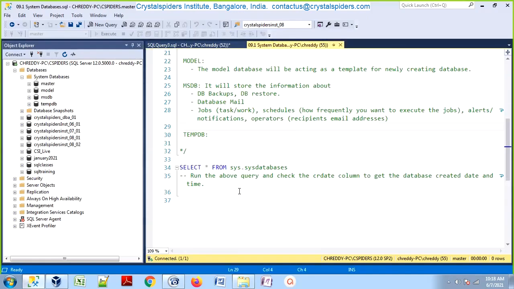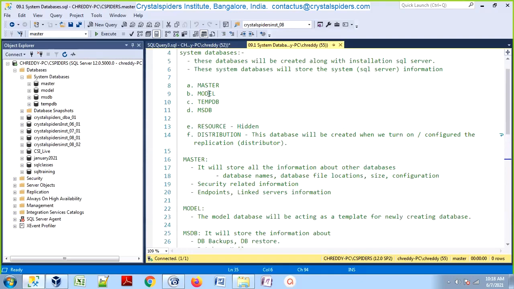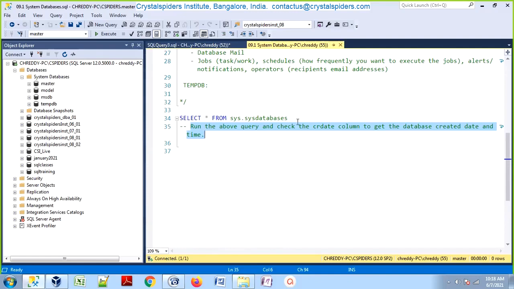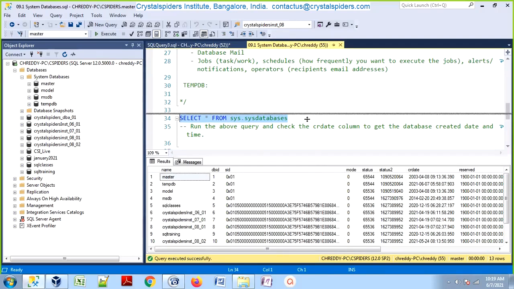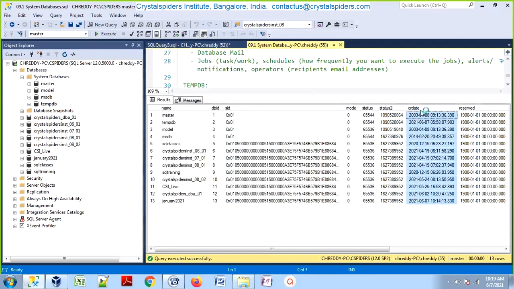So now, how do we know that? For system databases, this is one SQL query: select * from sys.databases. If we execute this SQL query, run the above query and check the create date column to get the database created date and time, and on which day and time these databases were created. That means when you installed this SQL Server, maybe a few months back, maybe 3 or 4 months back. That create date represents the date and time at which these databases were created.